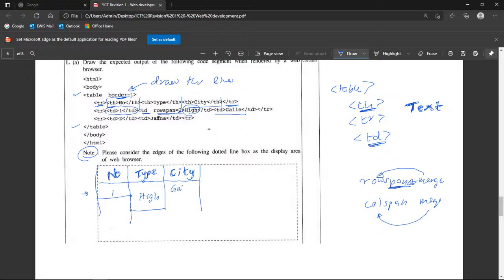The next table data is mentioned as goal, so a single line, and table data is done, row is done. Then comes the next row where table data is 2, because that's the next row. This column is already done, so we don't have to mention it. We don't have that line. See, only 2 table data, because the second column is already done, and here comes the value Jaffna.